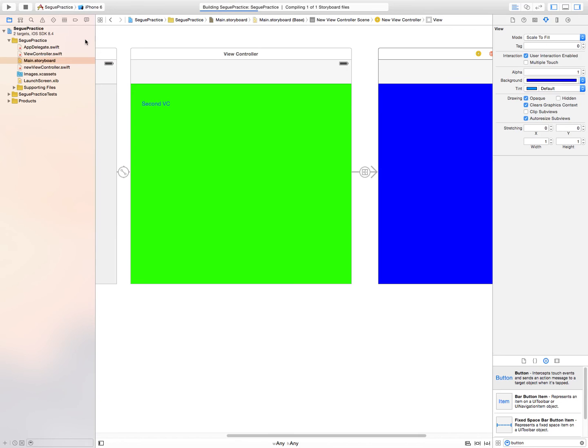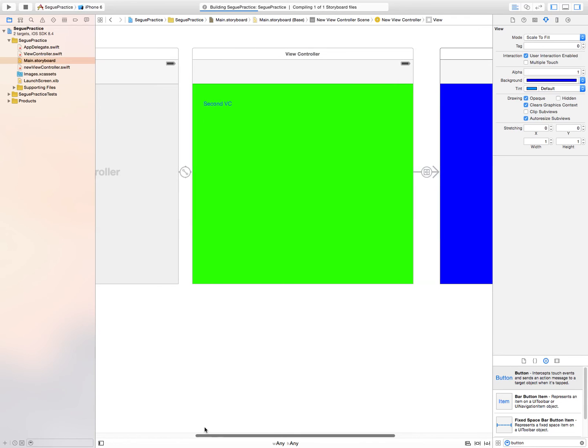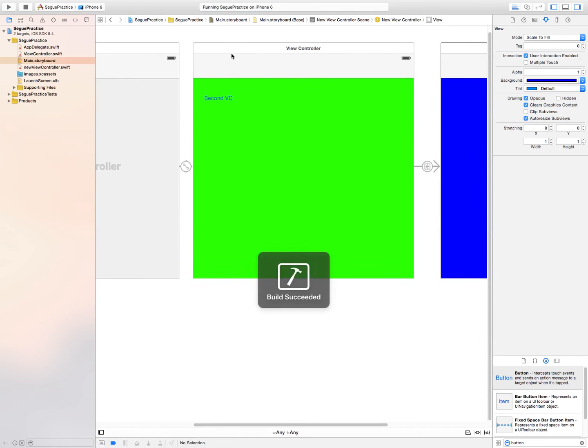Now let me run the simulator again to hopefully show this a little more progress. Sometimes if you want to make sure that it is a different view controller and not the same one, you can throw a couple colors on there. But while this is loading up and building, again, what we've done with this simple app is we built a new app with a single view controller.